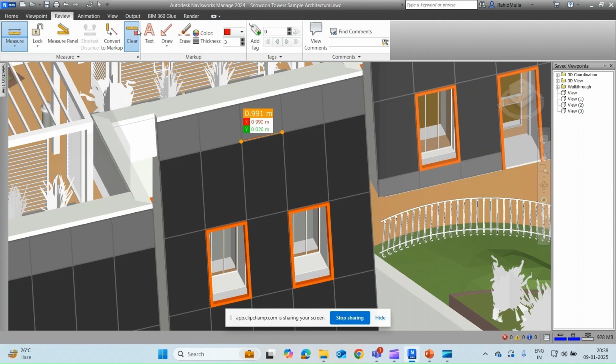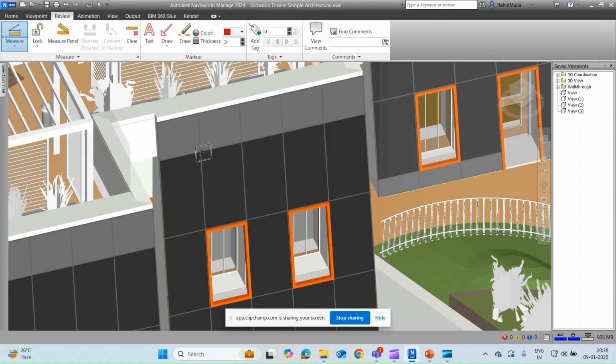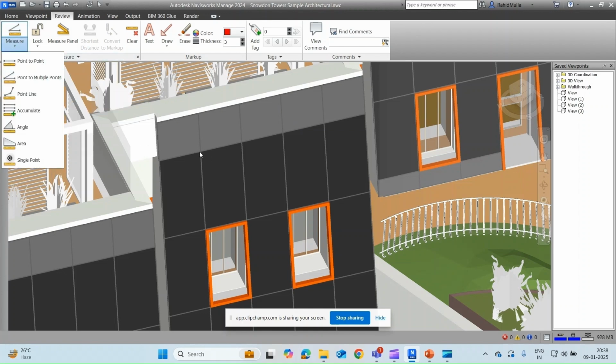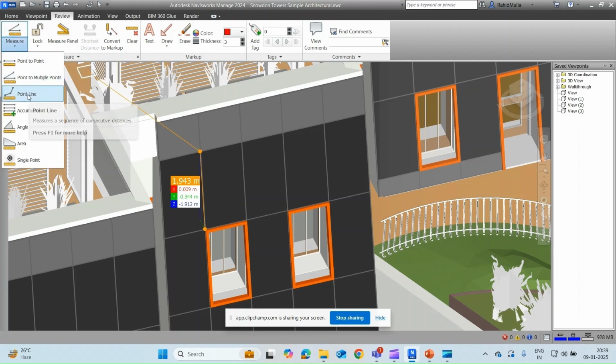Okay, so now we will clear this out and move on to the next option, measure multiple. What exactly is this? Point to multiple points. We are selecting this point, then going on to the other point, and then the other point. This first point is our base, and using this base, it is taking the measurement of multiple other directions.